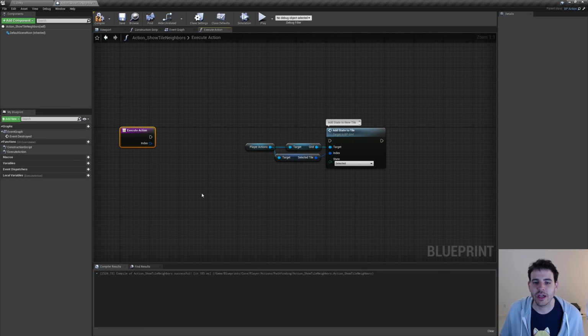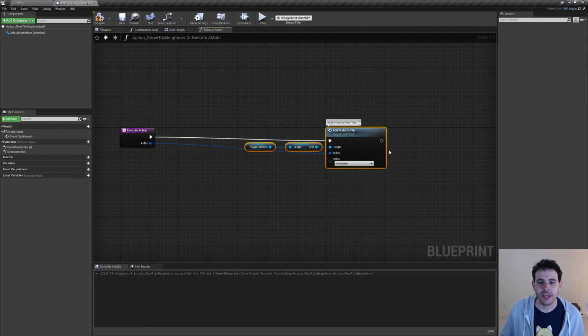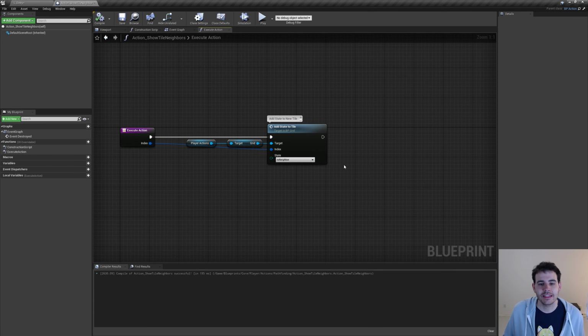Now back in the execute action function, we're just gonna connect everything so we have a little bit of feedback. So first we have to change the state for the isNeighbor state instead of the selected. Then we can remove the selected tile right here because we're gonna use the index passed as input and we can connect it to the beginning of the function like so. And the last thing we have to set is the color that will be applied to the tile when we are setting the isNeighbor state.